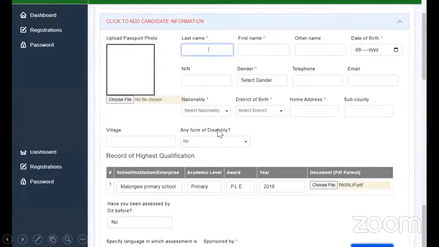address, sub-county, village, if you have any form of disability. Then you will give us your record of highest qualification. But for now, I just want to limit it to either senior 6, senior 4, or P7. So you can give us your P7 or your senior 6 pass slip. You don't have to give us the university transcripts and all that. If you have senior 6, you can give us that. Here they just want the highest qualification, full stop.